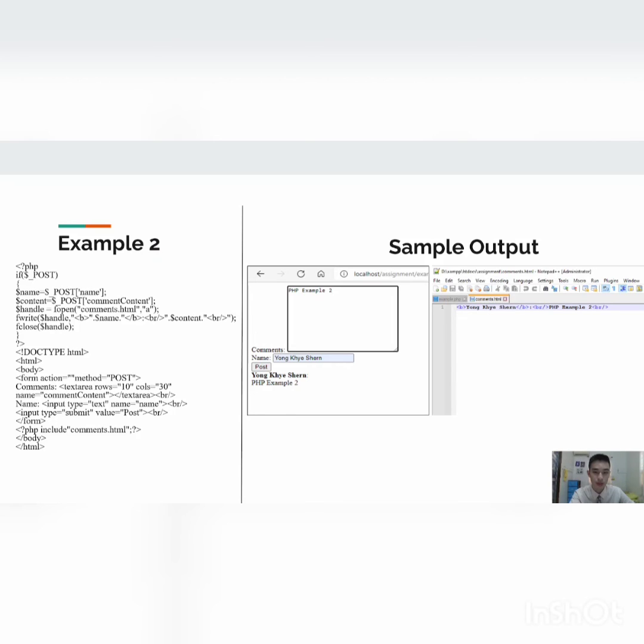And this is example 2. In example 2, we are using the post method to run the PHP. Here we have declared some variables, name and content. Also, we have used the functions fopen, fwrite, as well as fclose. These functions are for saving the file to another page. In the HTML code, we have a comment box and a text box to insert names. After we press the post button, the message we write will be displayed at the bottom and saved into the file location.